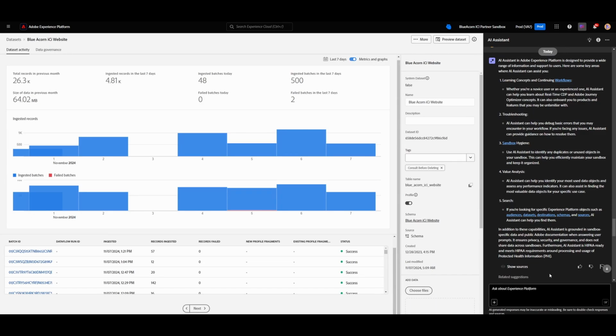There are a lot of questions that you can ask specifically around real-time CDP, AJO, even CJA. I don't necessarily want to use this time to talk through that because that's more for curiosity as opposed to useful troubleshooting, which is number 2.